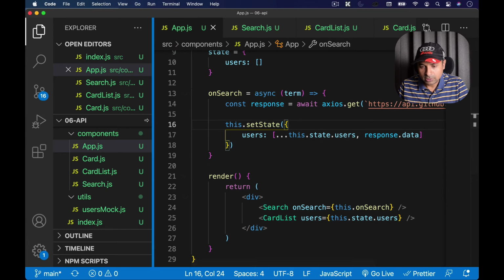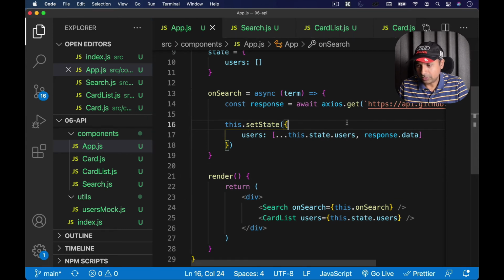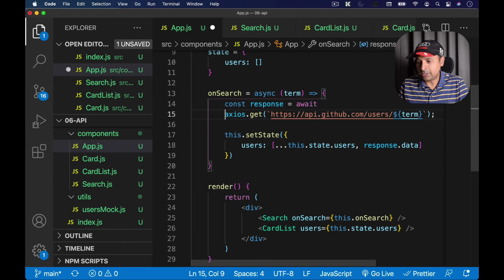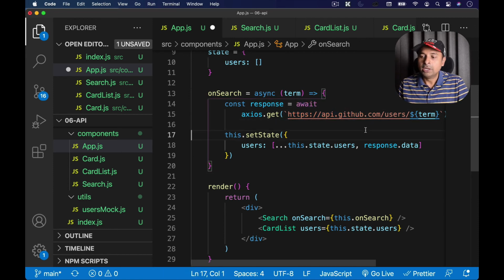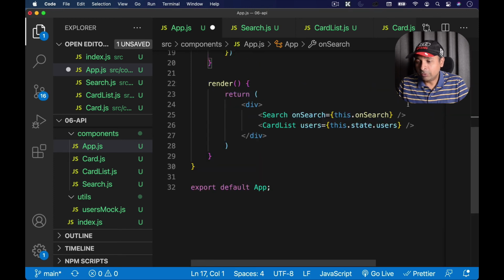So I want to talk about some configuration which we can do for Axios. We're using Axios, so let's come back to my code editor. I need to make it a bit smaller. So we're using Axios, with the await syntax here, and we are sending the request to this GitHub API to get the data.